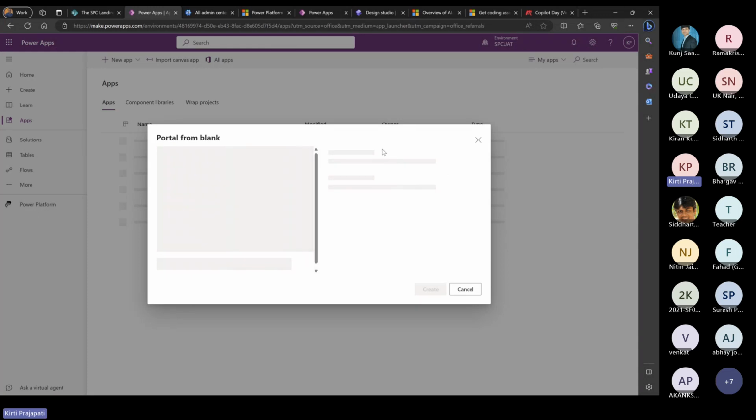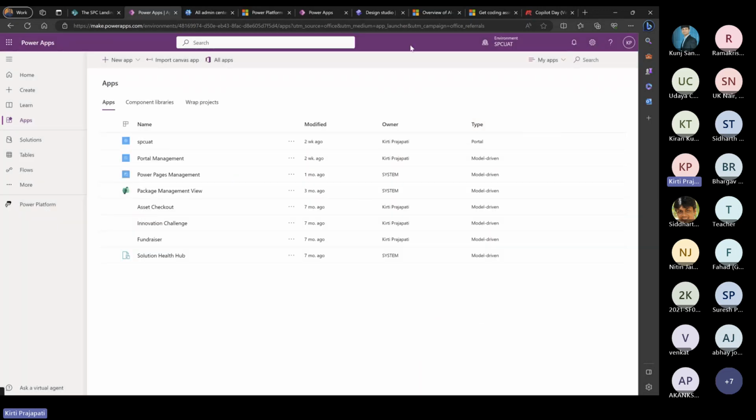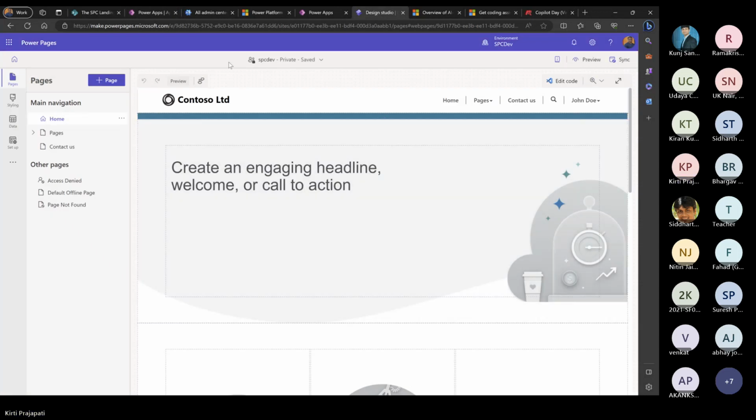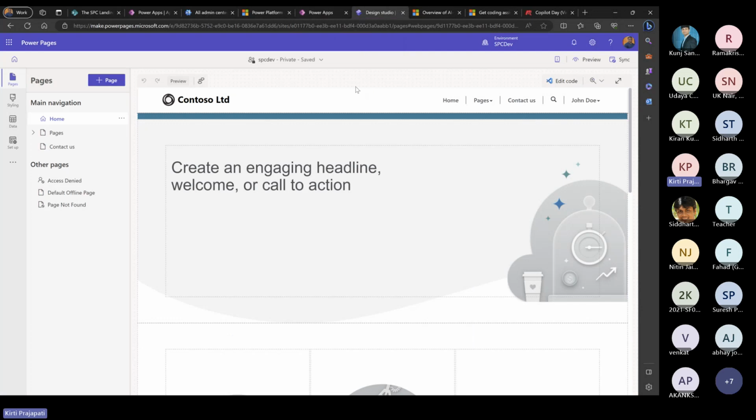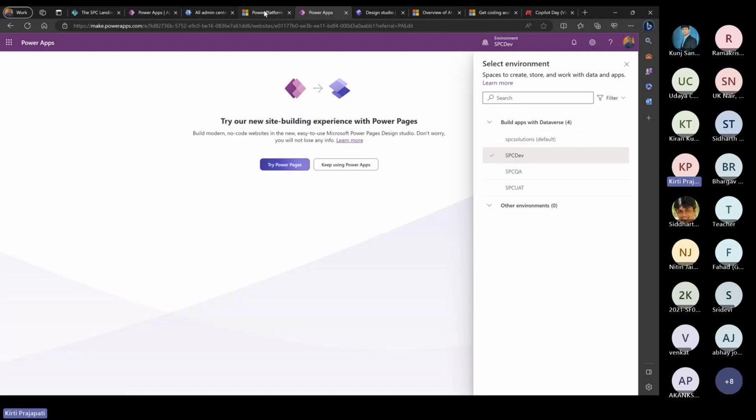And once you are done with this, it will ask you a couple of things like the website name and the URL, and then it will take some time to provision it. So once it is provisioned, you will be able to see the site like this. Right? So this is the site in the preview mode, but this will be the interface for your site which has been created from this environment.